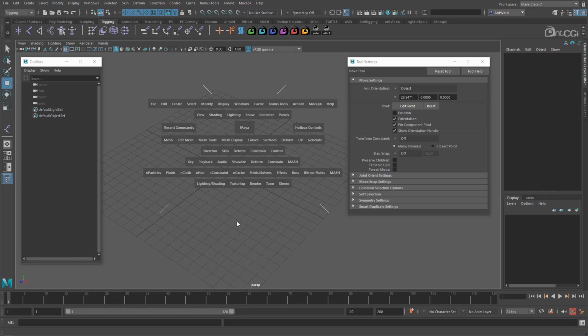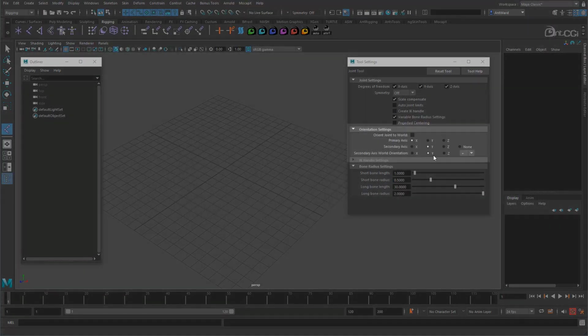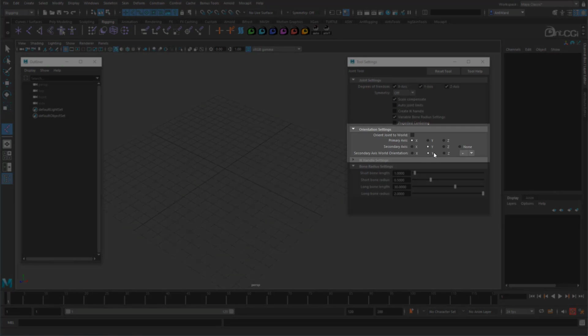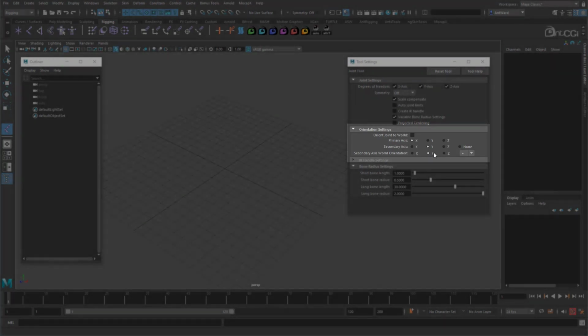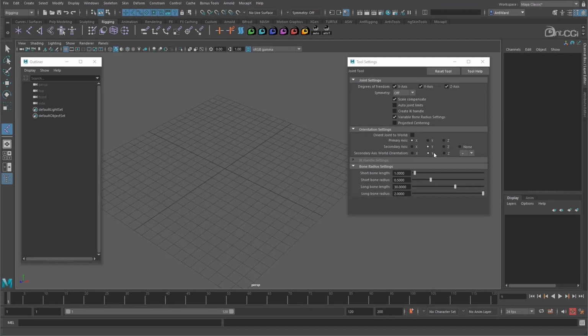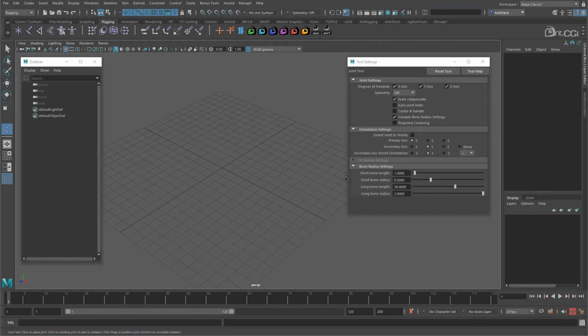Okay, now let's dig a little deeper into the world of joints. Here you can see we have a series of orientation settings. These control how the joint's axis will be created. If I enable Orient Joint to World, you see the other options become disabled. What this is going to do is create each joint but make its axis match the world axis, so the axis you see down here.